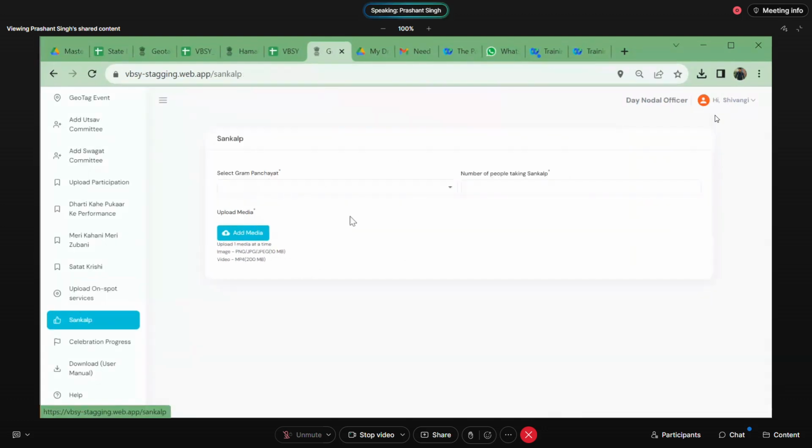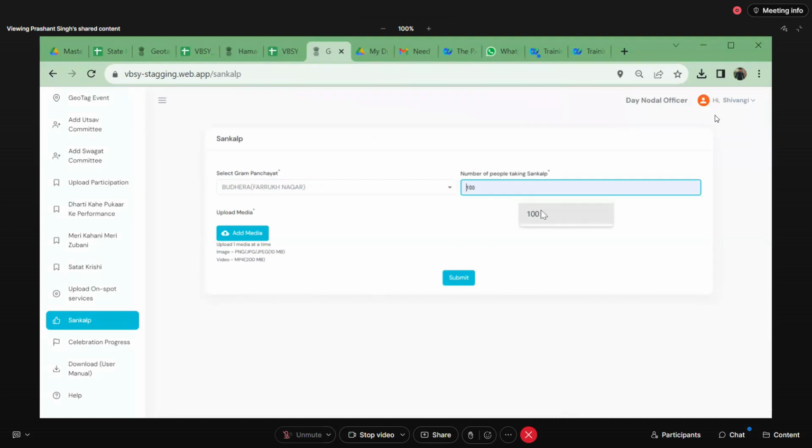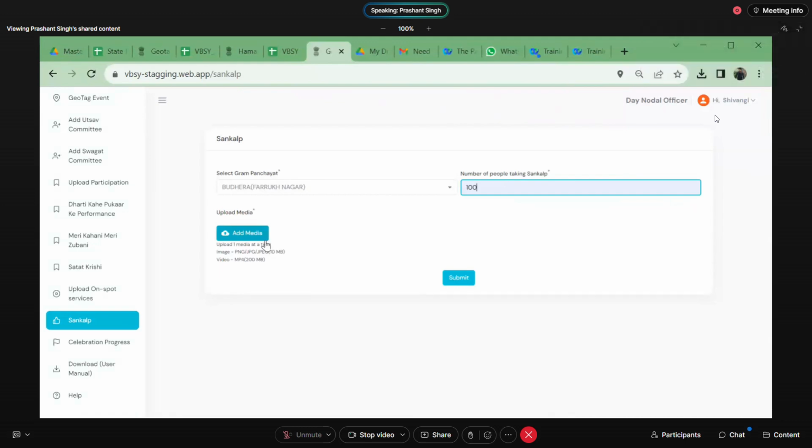In Sankalp, select Gram Panchayat and the number of people who were taking Sankalp. Enter the number. If you have clicked any picture or taken any video while they were taking Sankalp, upload it in Add Media.